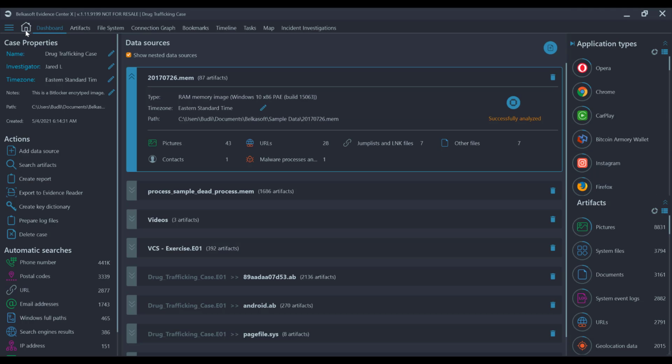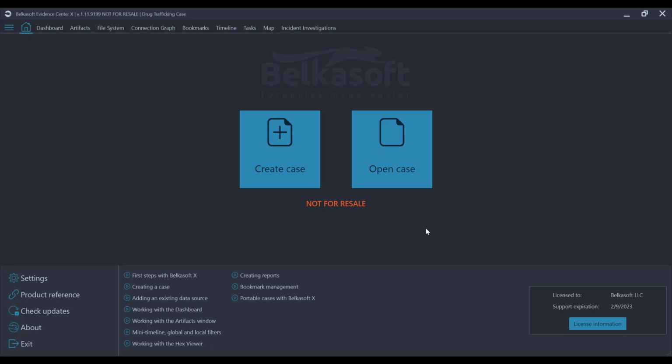Okay, just like that, we are loaded and ready to go. But I'm going to jump back into the home screen, and I want to dive into the settings. So the settings is going to be where you're going to tailor how you want Belkasoft X to perform.